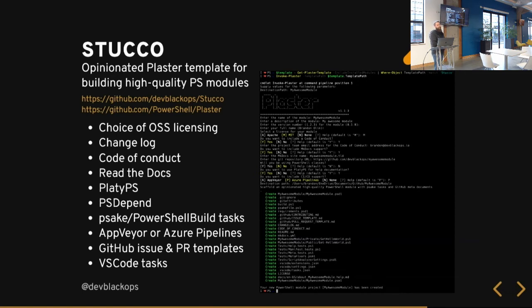So let me back up and say Plaster is another PowerShell project. It's on the PowerShell organization on GitHub, mostly maintained by Microsoft and some other community members. And it's a templating framework to build mostly PowerShell projects. So you can take some templatized code, run it through Plaster, give it some variables, and it'll basically replace those variables with whatever values you want, and then you have an output module.